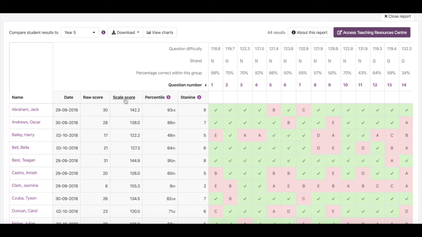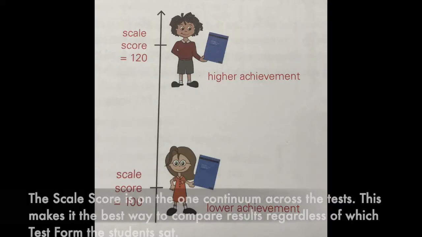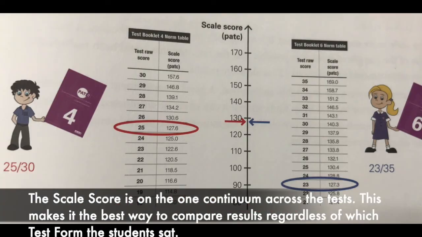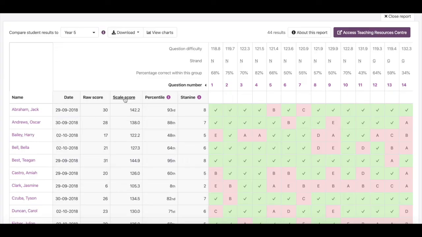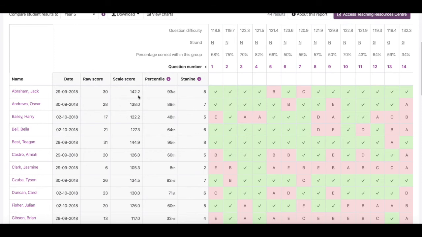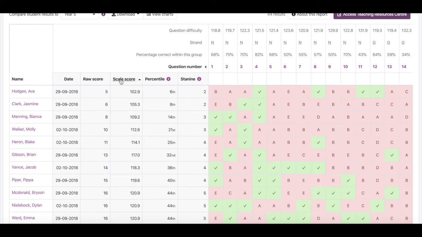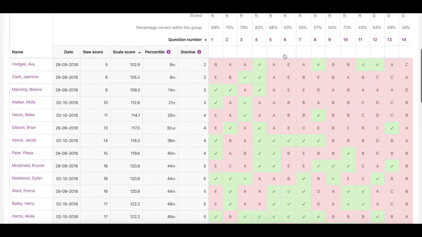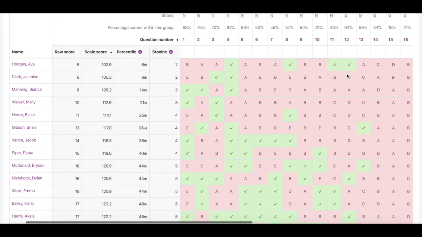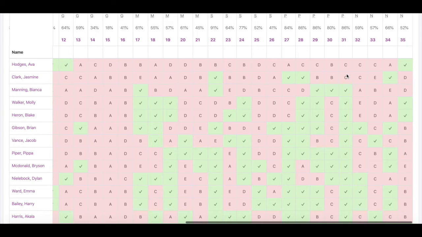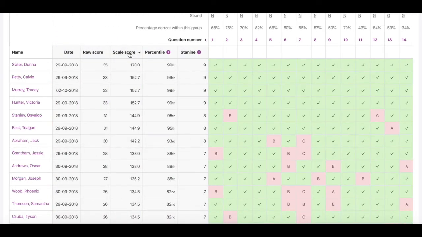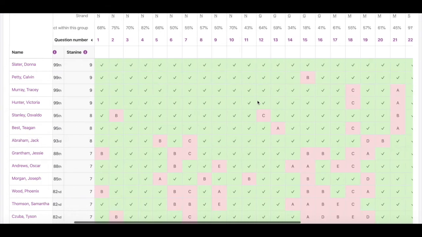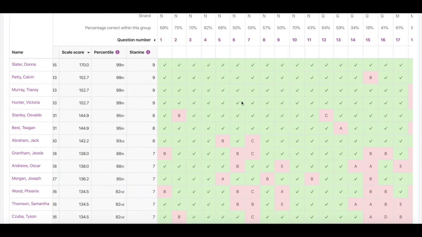With all PAT tests, the scale score is probably your most useful measure, because the scale score is a continuum all the way through. So here we can filter on the scale score, and if I click on that, it's going to put it from lowest to highest. So I can see my lowest, I can see what areas they got correct and what questions they got incorrect. I can click on it again and it can filter from the highest scale score. And you can see Donna did really well there.